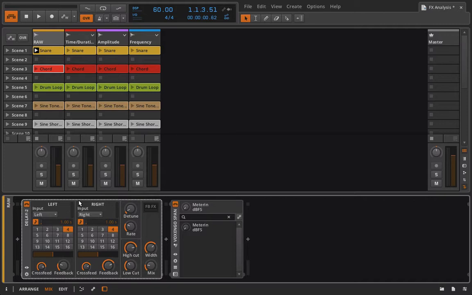The new parameters we have in here are detune, rate, width, which is really the biggie, and then we have a crossfeed control, which is one of the more confusing controls I've ever seen on a delay in my life. We're going to talk about what the crossfeed does towards the end of this video.